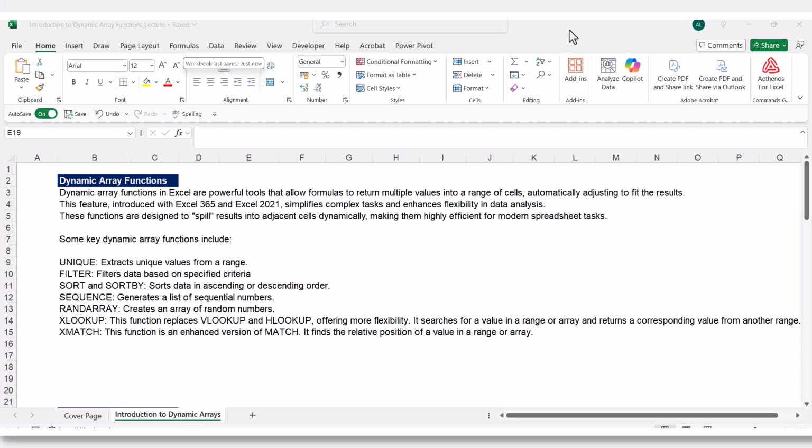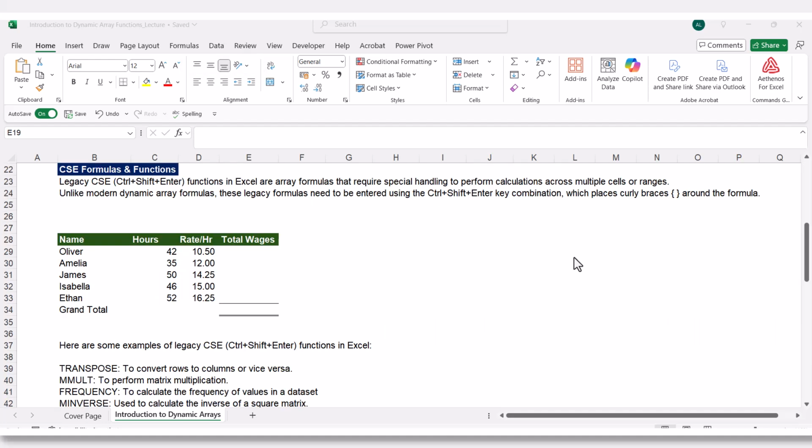This eliminates the need for legacy CSE functions and formulas. Here CSE stands for Control Shift and Enter. We'll first look at the legacy array functions and formulas, or what we call CSE functions and formulas.